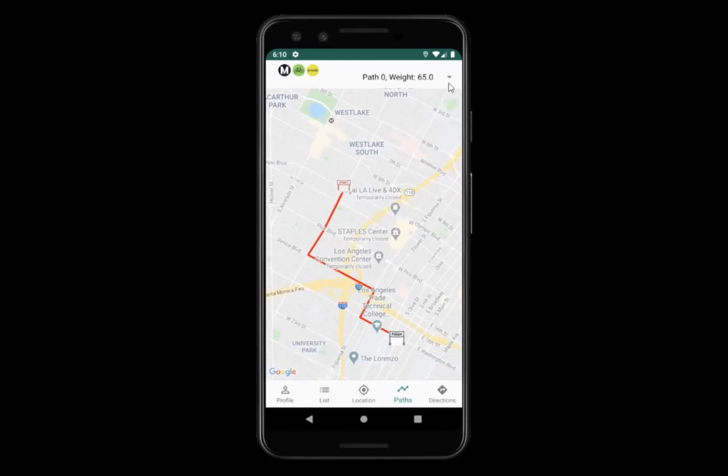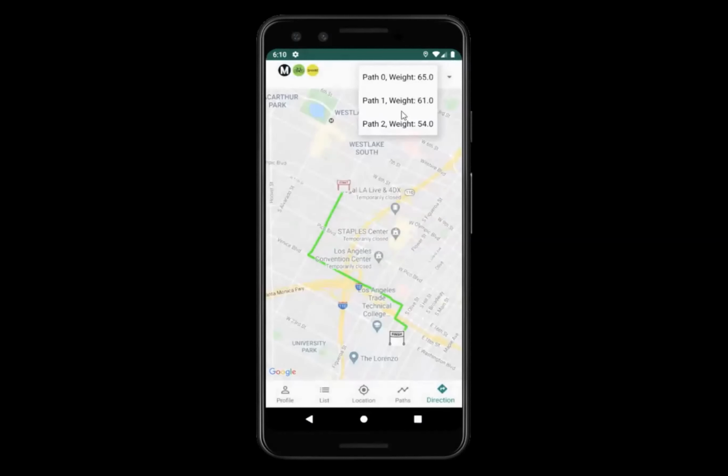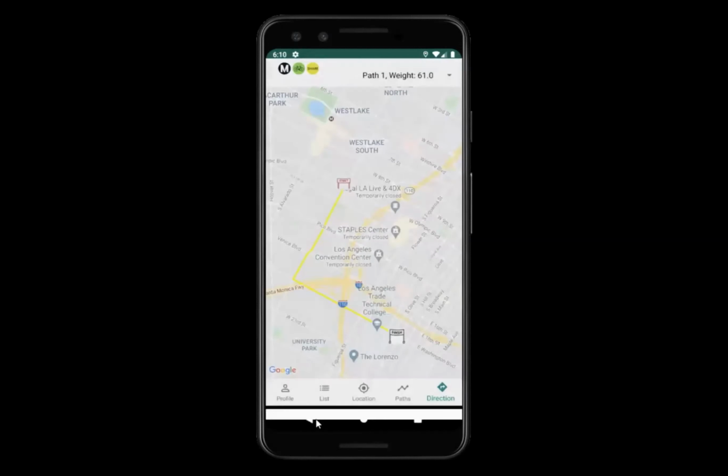Clicking the spinner at the top right allows the user to see the safety rating for each route, as well as toggle between routes. Selecting a spinner item not only changes the displayed route, but also changes the directions displayed to the user. So here you can see we are displaying one route and its corresponding directions. And then if we change to a different route, you'll notice that the directions also change.